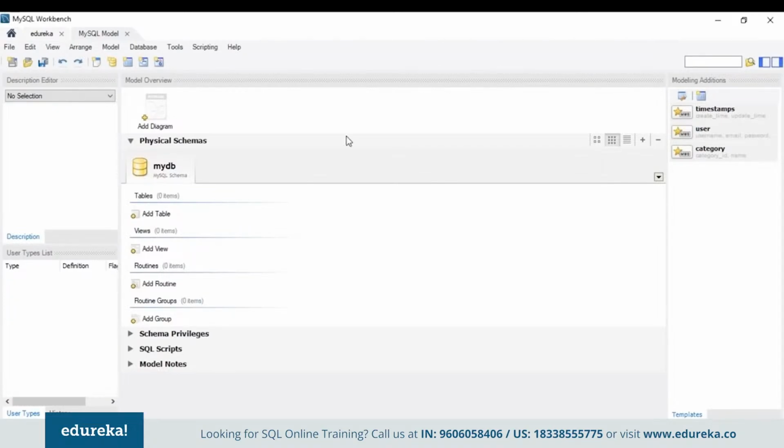So this is the dashboard that you see when you open your data modeling module. Now, suppose you want to perform reverse engineering. So when I say reverse engineering, what I'm simply going to do is use an existing database and create the model out of it, right?